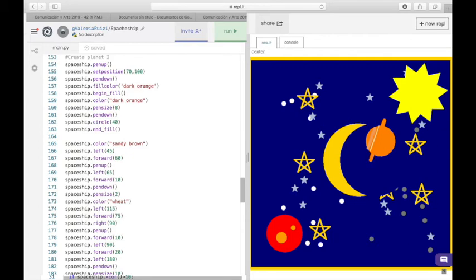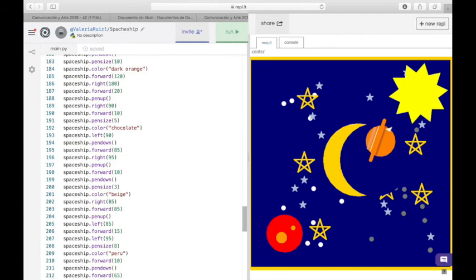After that, we're going to switch again to right, 180, move forward, and then move right 90 again. And then we're going to change the pen size to 5 and the color to chocolate. Then we're going to go left again, pen down, and then forward 85. And we're going to keep on repeating the process with the lines, changing the pen size to 3 and the color to beige.